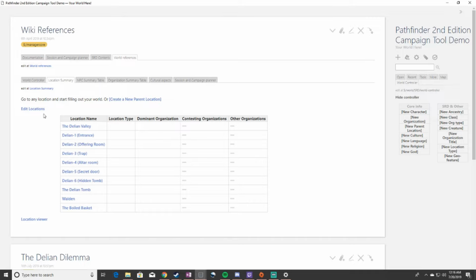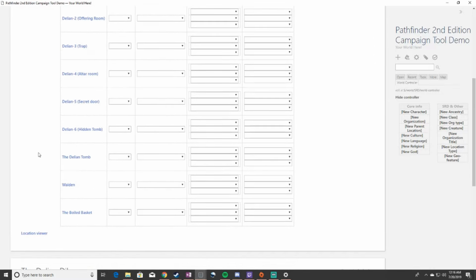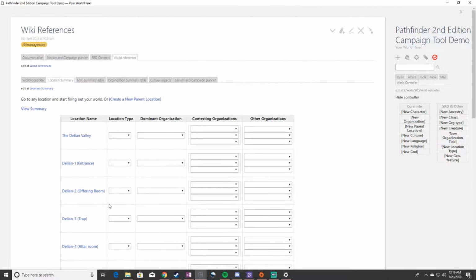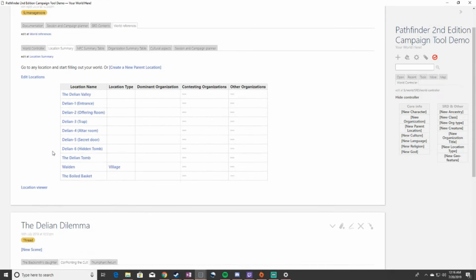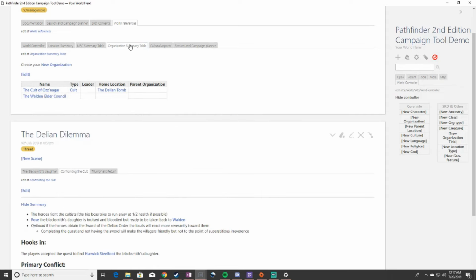But if I wanted to change these, I can go ahead and edit real quick. I know that this particular location, Walden, is a city, or it's actually a town, and I can go ahead and update that here from that drop-down list. And now we know that Walden is a village, and that gives me a general idea of all these places, and more or less, I could add more things here based on the information I need from all these different places. Organizations work the same way, where it's the type of organization.